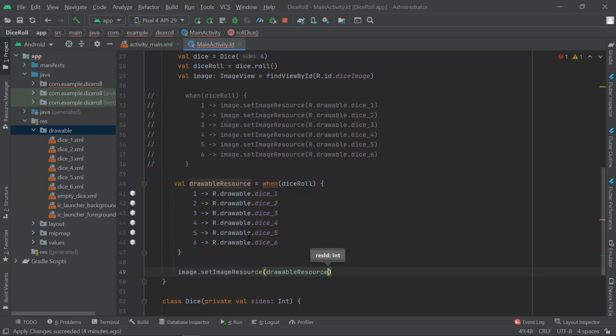So what am I doing here? I'm just calling setImageResource once. I'm storing the images that are gotten when you roll a 1 or a 2 in a drawable resource variable. Okay, so that is that, but we have this error here.